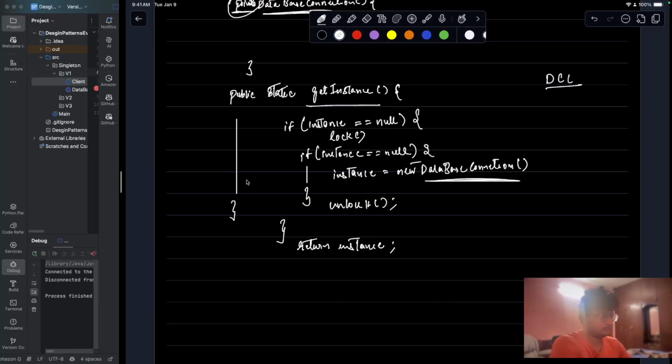What are we doing here? We're checking if instance is null. If instance is null, we are locking it. Now what's going to happen? Let's say that the first 10 threads come in. For all of them, instance is null. So all the 10 threads will come and enter over here. Now I'm locking. When I'm locking, only one thread will come inside.